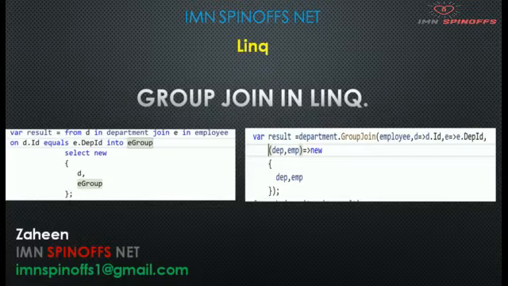Hi everyone, in this session we will learn how we can create the group join in the LINQ query. There are two ways we can create the group join in LINQ query. This is the SQL type query and this is the lambda expression query. So in both ways we will create the group join in LINQ query.